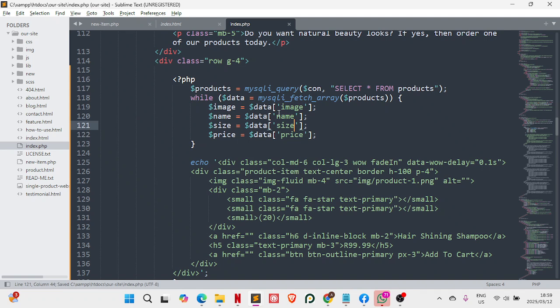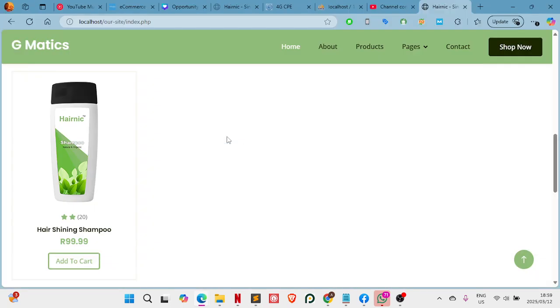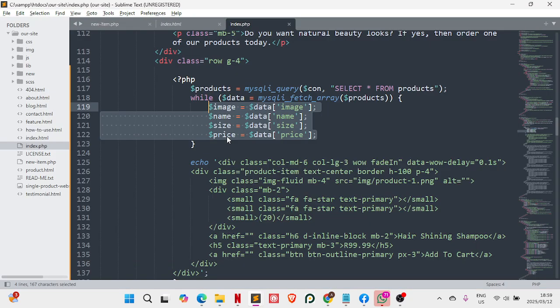All right, so in here we are now fetching the product attributes. So what we need to do now, because remember what I was doing here doesn't make any effects at the moment. If I say refresh, nothing changes. So what I need to do now is to replace the static names with the variables that are here.